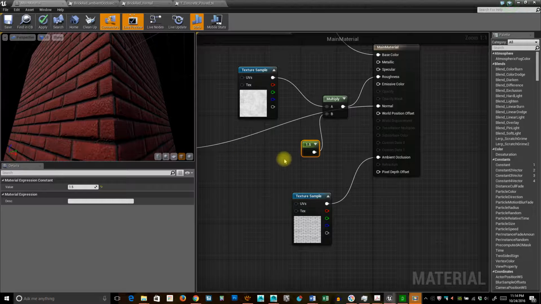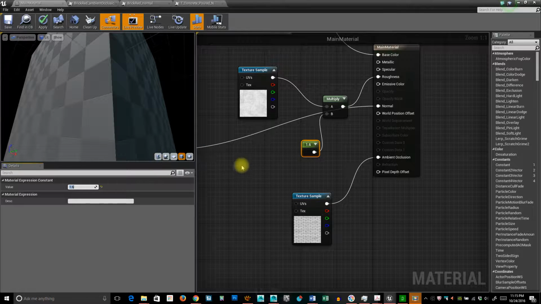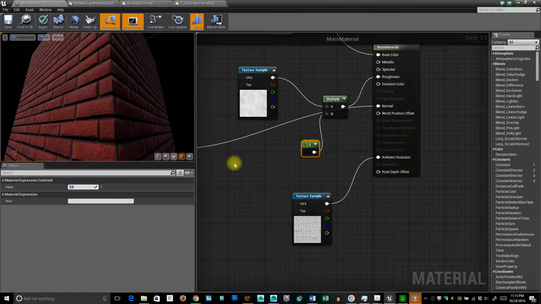Problem is that when I start to have a whole bunch of these, I don't want to wait forever every time I make one little adjustment. Oh, what about a 1.6? Wait, wait, wait for it. And then it comes up. So, this is where the instance material comes in.